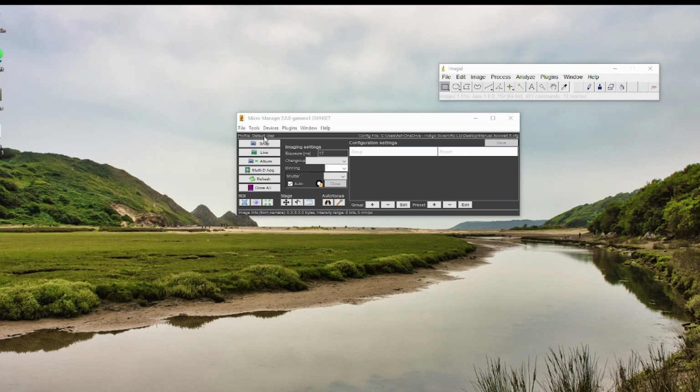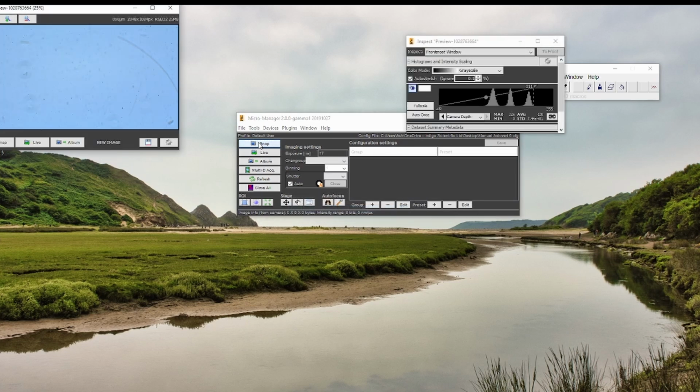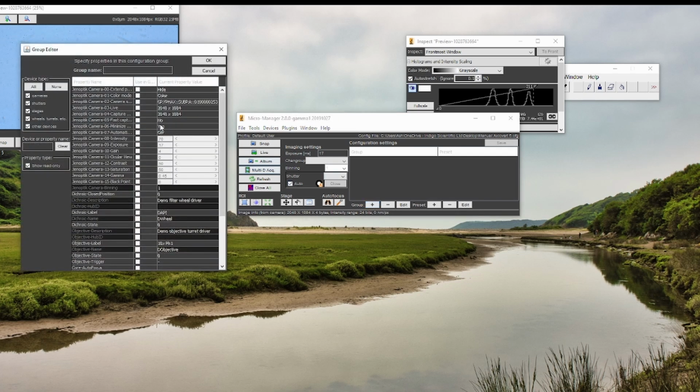Now we have our camera loaded and the hardware set up. So if I was to take a snap, we get the image output from the camera. Now we're going to add a group for every single fluorophore / dichroic that we've got on the microscope. So I'm going to add the DAPI one.